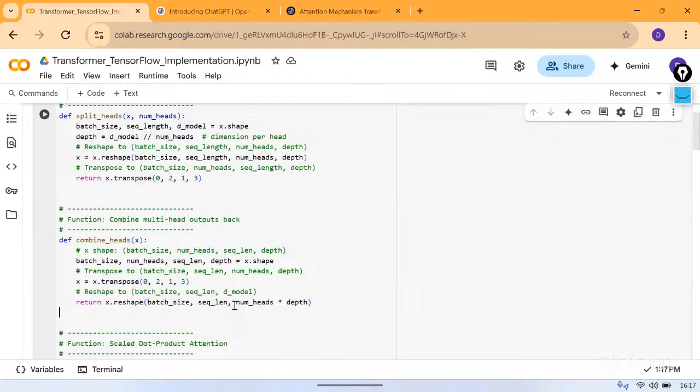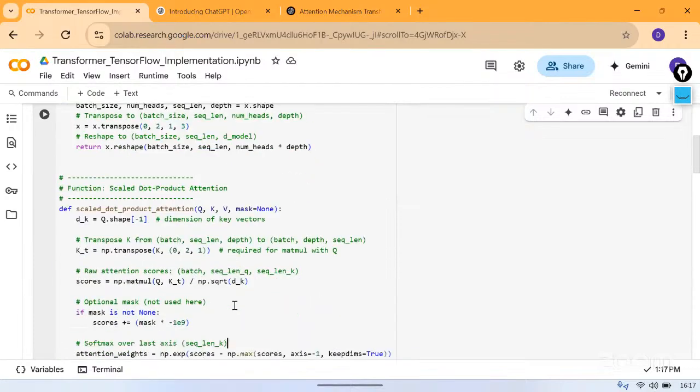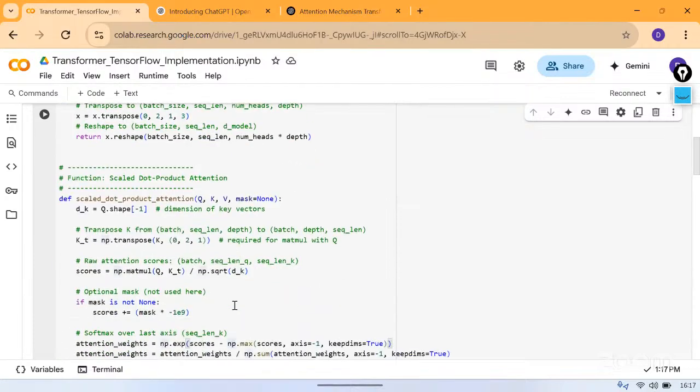Likewise, after this, we have a function for scaled dot product. What will scaled dot product do? As I told you in the architecture, it does a matrix multiplication between queries and keys. But queries and keys multiplied directly is not possible, so we take the transpose of K, Q into K transpose. We take the transpose of K and multiply it with the queries to get the attention scores.